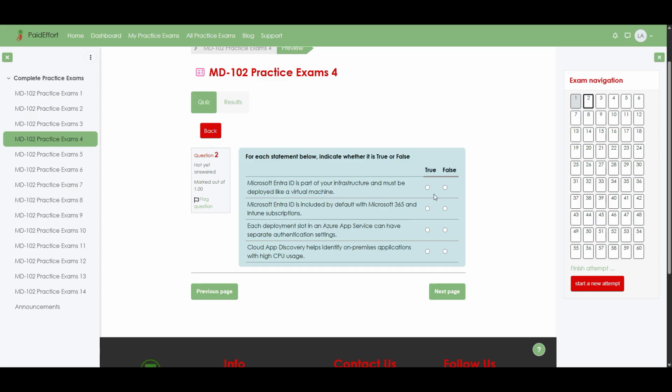Question 2. For each statement below, indicate whether the answer is true or false. Microsoft Entra ID is part of your infrastructure and must be deployed like a virtual machine. False. Microsoft Entra ID is included by default with Microsoft 365 and Intune subscriptions. True. Each deployment slot in an Azure App Service can have separate authentication settings. True. Cloud App Discovery helps identify on-premises applications with high CPU usage. False. Now let's go through the explanation so you can fully understand these answers.